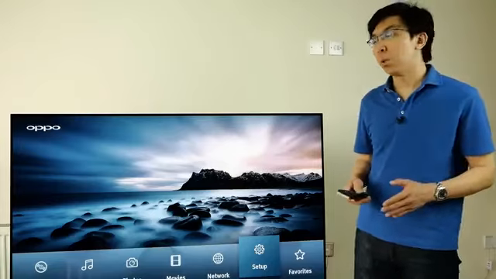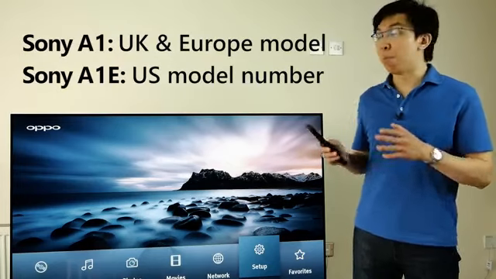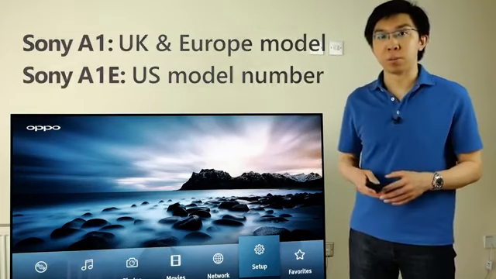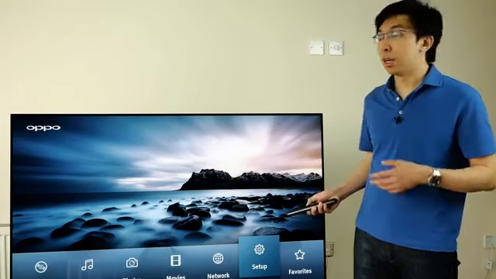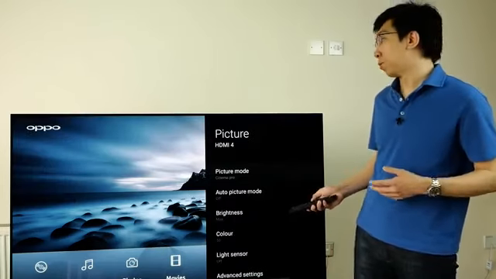Right, the Sony A1, also marketed as the A1E in the USA, is now unboxed and sitting nicely in our test room. Let's go through the picture settings in the user menu and see what sort of changes there are specific to OLED.